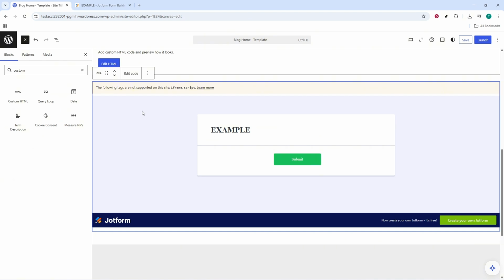You copied the embed code from Jotform, pasted it into a custom HTML block in WordPress, and published your changes. Your form is now live and ready for responses, right where your visitors already are.